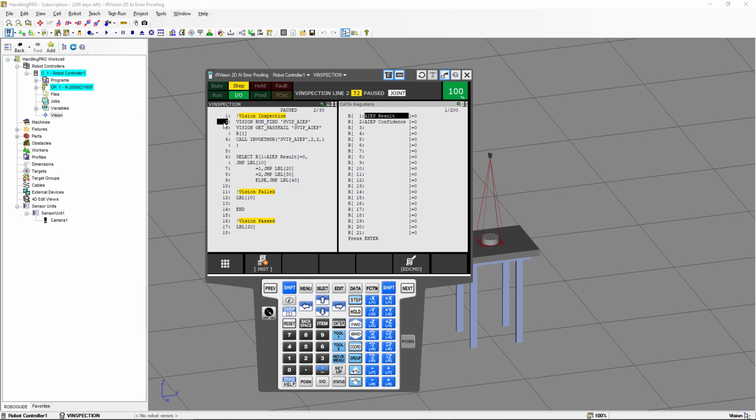The first thing that we're going to do, we're going to call the Vision Run Find instruction using the Vision process. The next thing that we're going to do, we're going to call the Vision Get Pass Fail using again the Vision process, and we're going to save the result in the register number 1. So register number 1 is going to be the AI error proofing result, and register number 2 is going to be the AI error proofing confidence.